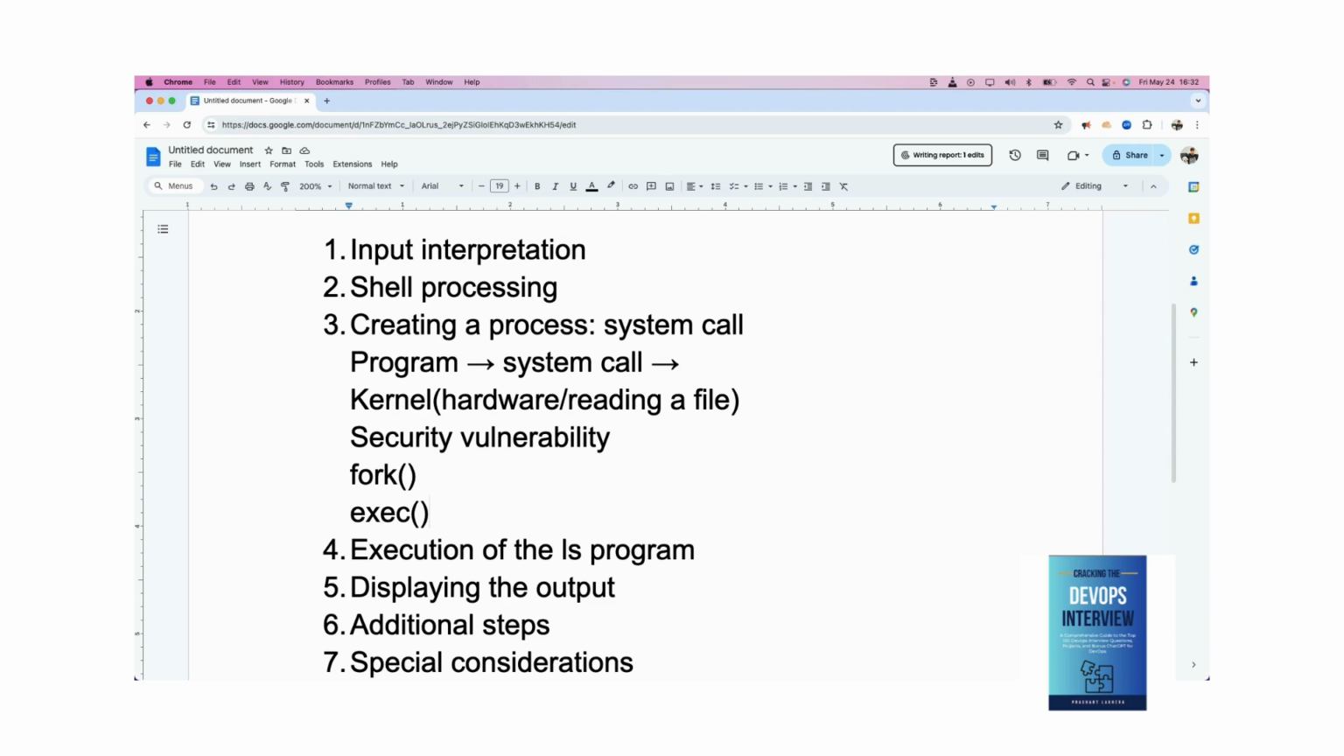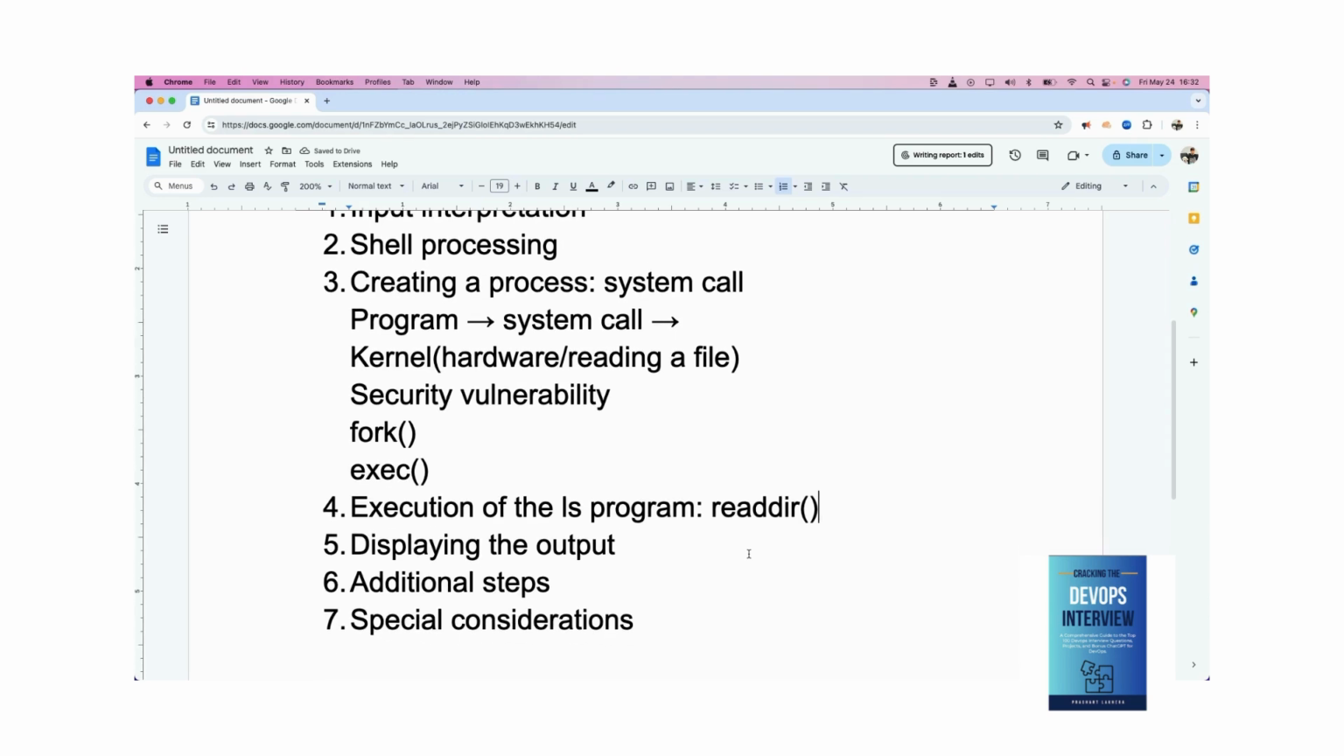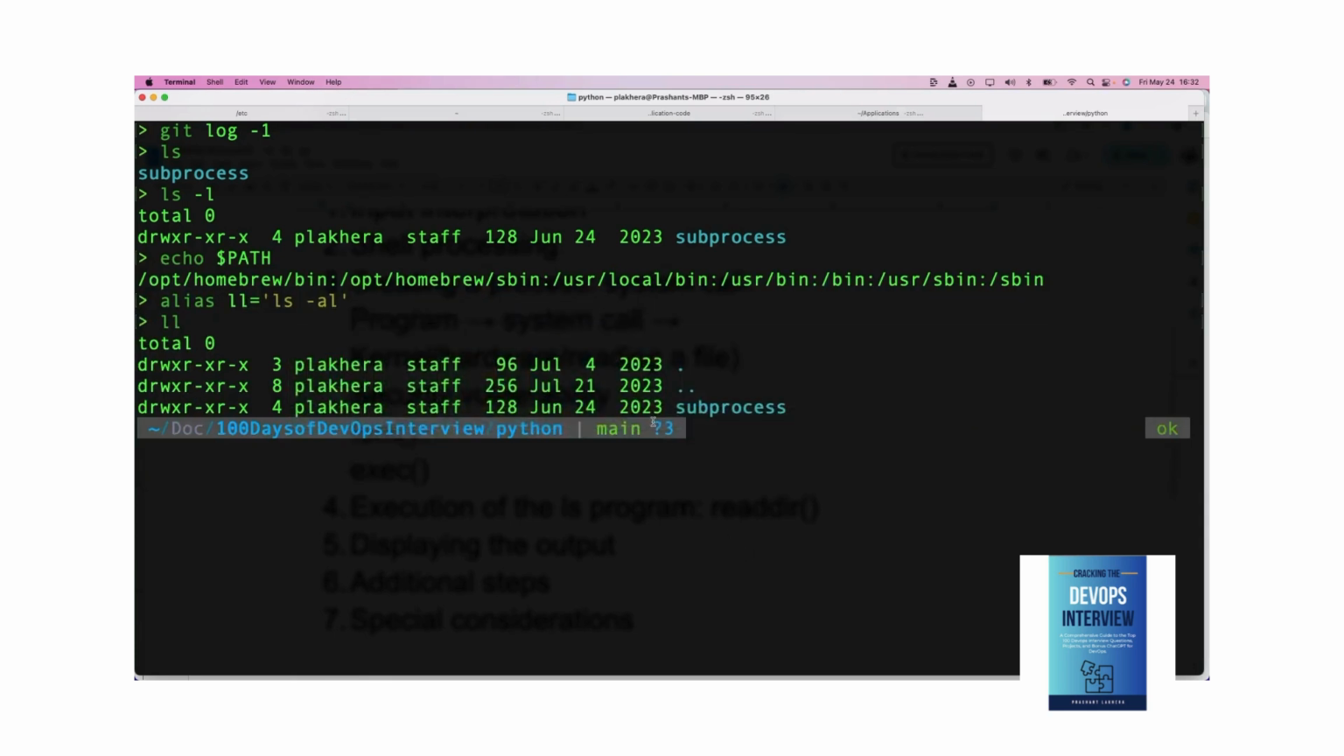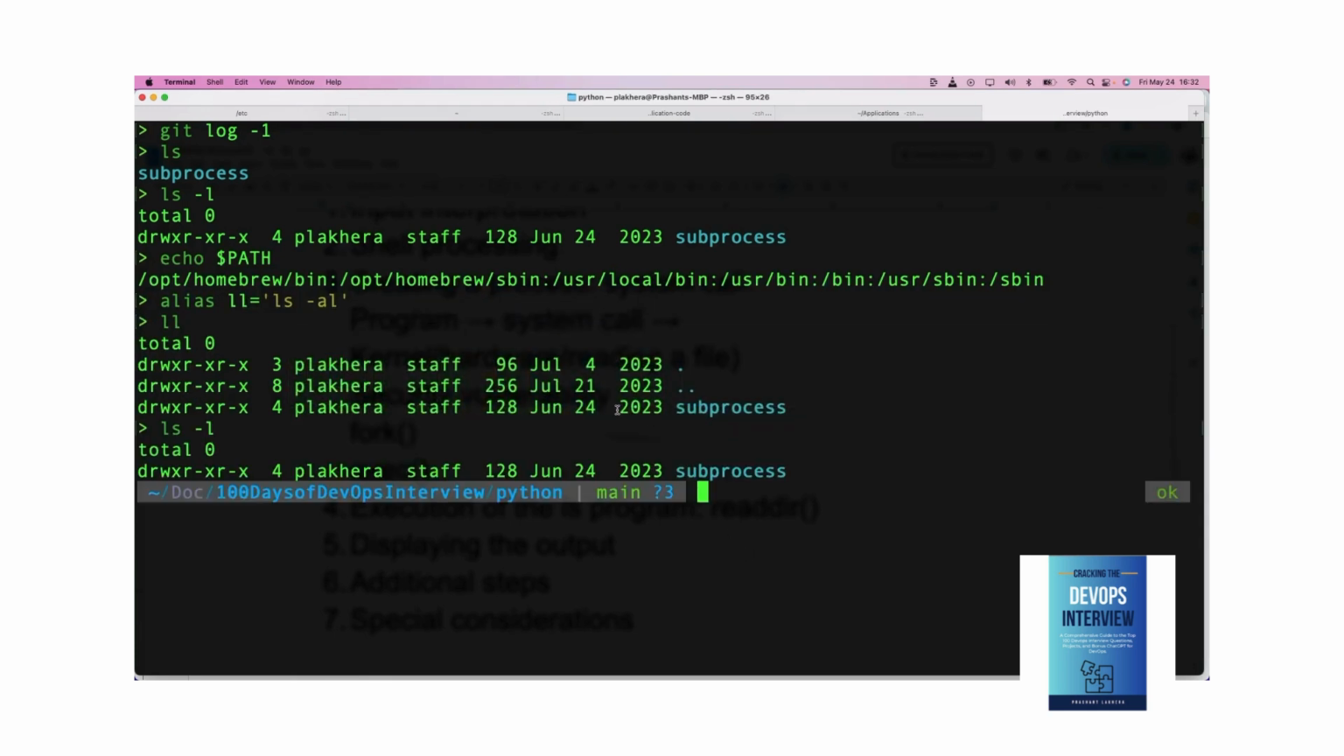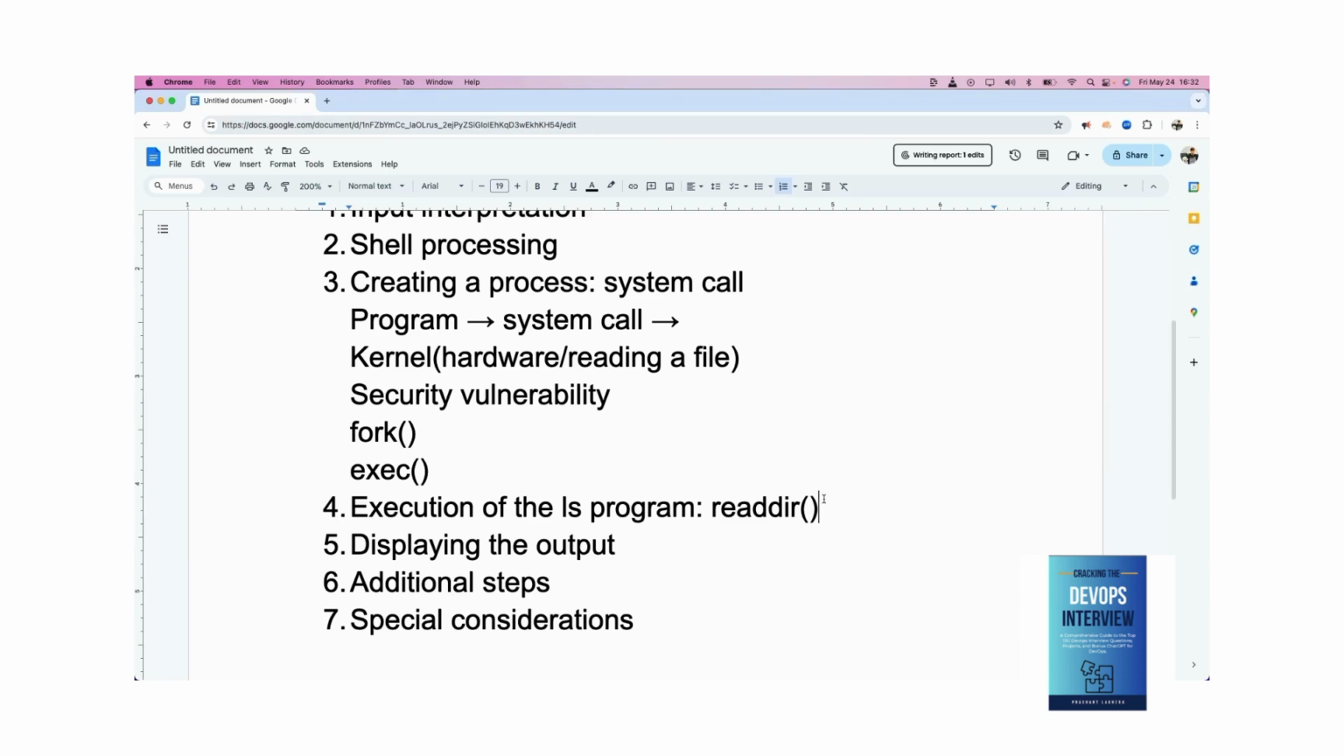The fourth step is the execution of the ls command. The ls command interacts with the file system, using system calls like opendir, readdir, and closedir to read the contents of directories. This is like the assistant going to the book section, checking each shelf, and listing the books. The command then sorts the entries, usually alphabetically, and formats the output based on the options provided or defaults. It's like the assistant organizing the list of books in alphabetical order and presenting it nicely.